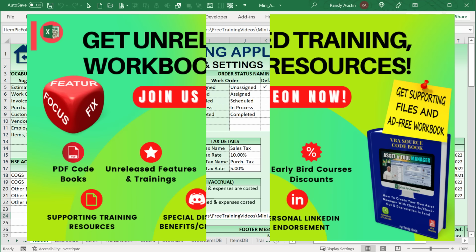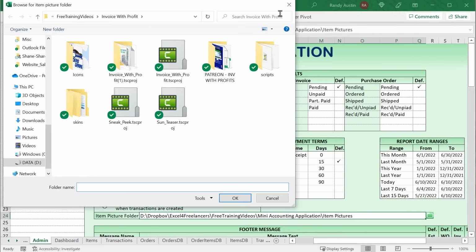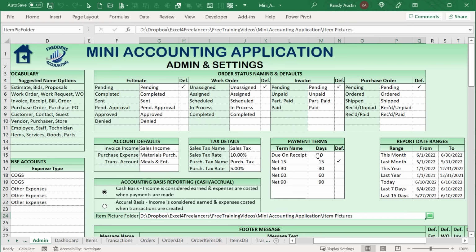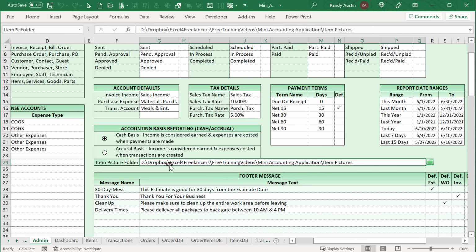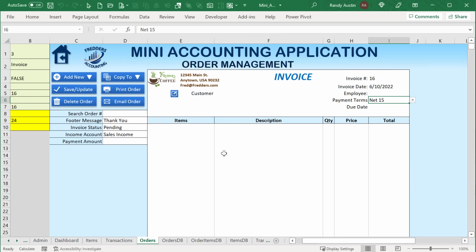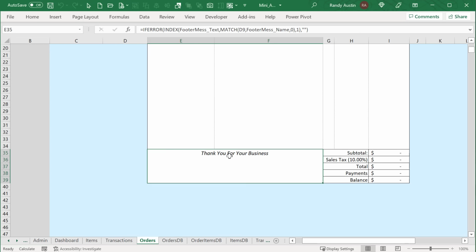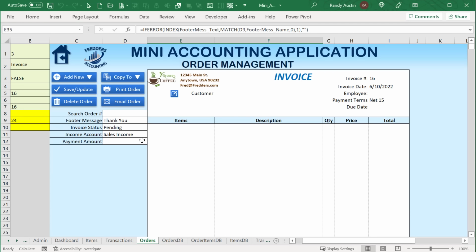So we can browse for a picture folder, whatever picture folder we want, and we can just place that in there. Okay, also, we have dynamic footer messages. And this is really cool. Now, what is a footer message? A footer message is a message that shows down here, thank you for your business, right? We can set different ones if we want to. We have a list of footer messages, maybe 30 days, right?